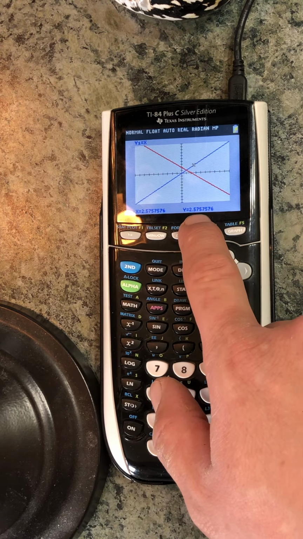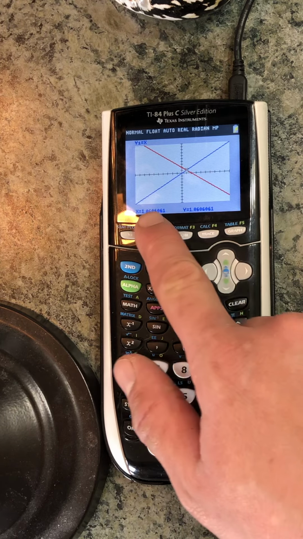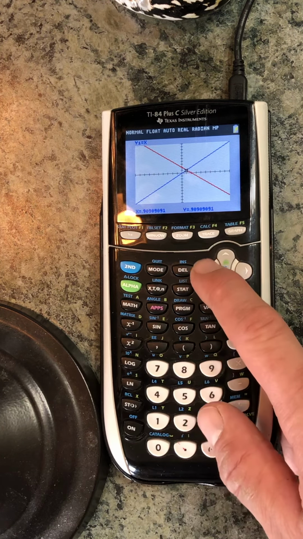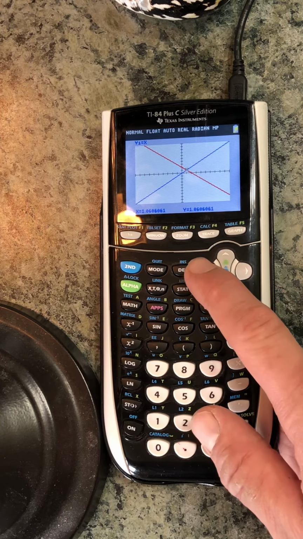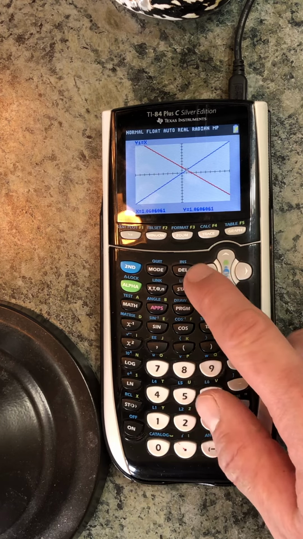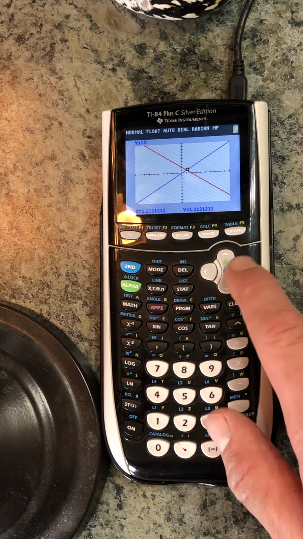In fact, I could estimate that these things intersect at 1.06 and 1.06. Of course, I'm fairly certain that they actually intersect at 1.1. But because of the resolution of the calculator, I can't quite get there.